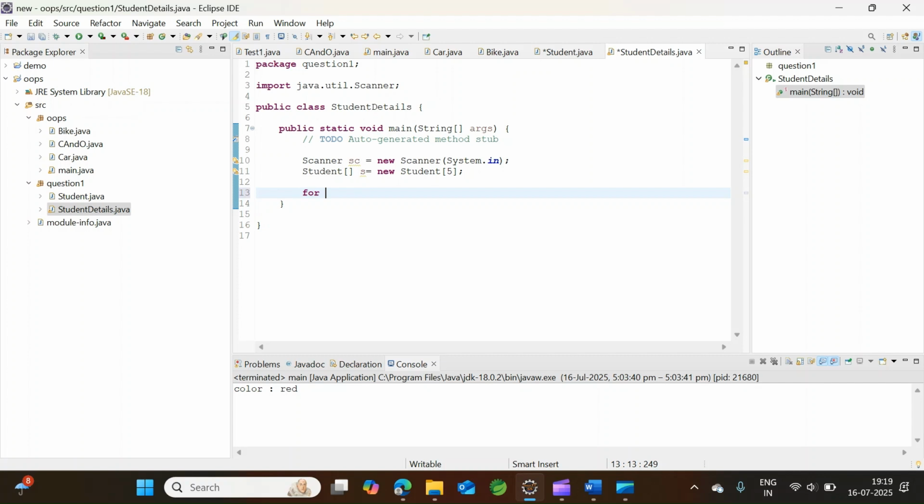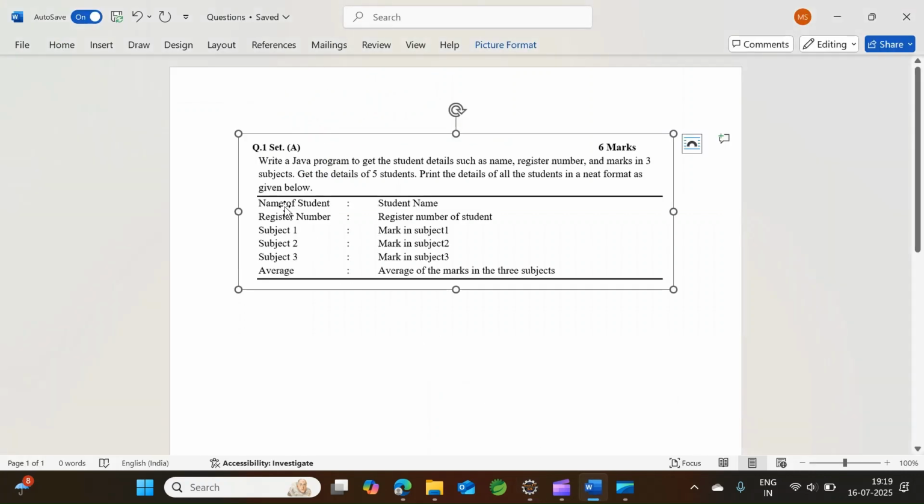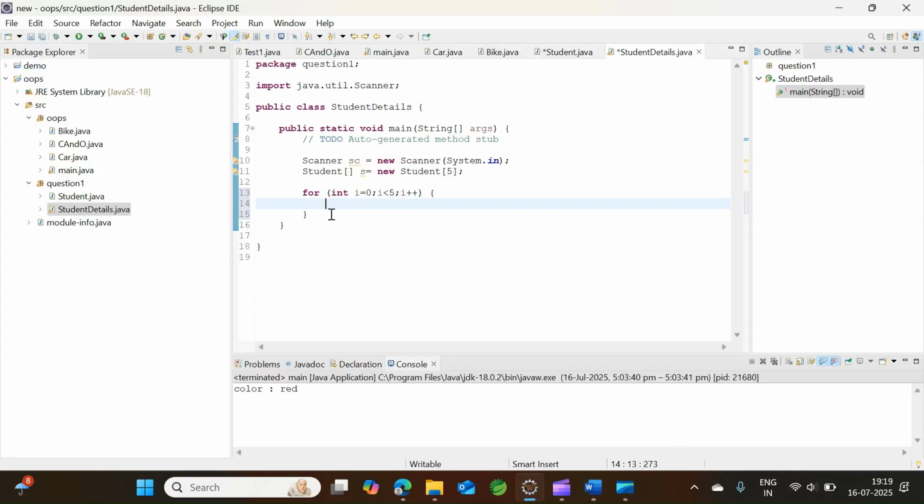Now I will create the for loop: for int i = 0, i less than 5, i plus plus. So it is an increment loop, as you know. If you don't know about loops, I have created a video on loops as well, you can check that. So first, the user has to enter his details. Enter the name of the student.